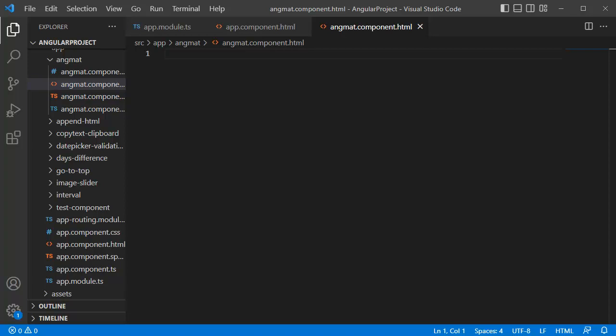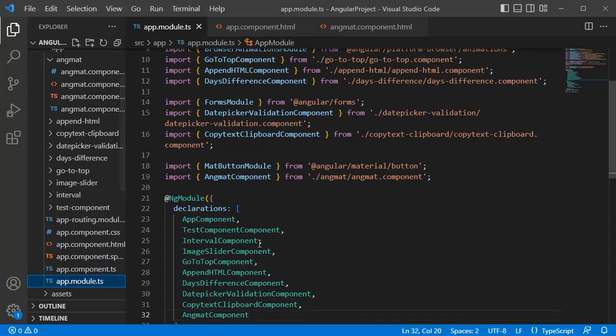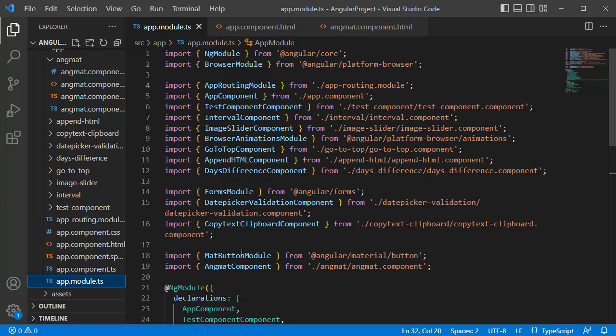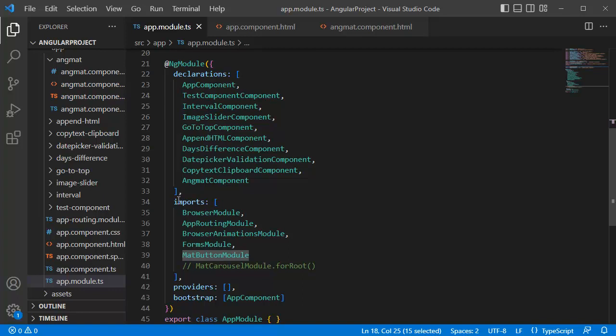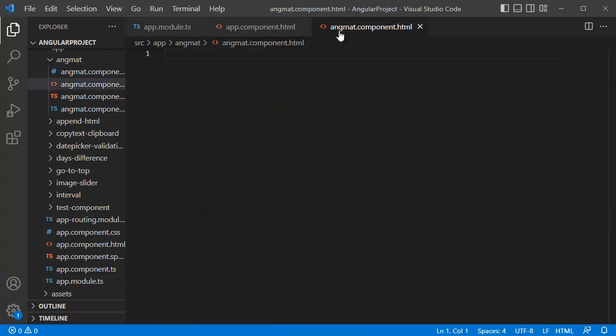As we know from earlier, to use any UI element in our application, we need to perform three steps. The first step is we need to import the module into our application. As we are using button, we have already imported the button module in our application. And the second step is we need to add that module in the imports array. We have done that as well in our previous video. So now two steps are completed. And the third step is we need to write code in our HTML template file.